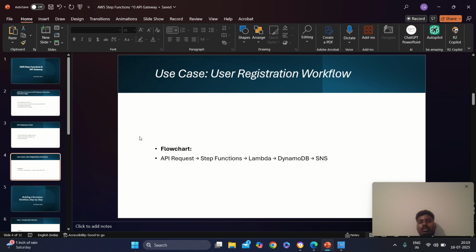And you can see the flowchart. First we go through the flowchart for the workflow. First you request the API, and it steps into the Step Functions, and Step Functions acts as a flowchart. First it goes to Lambda, and then it works with DynamoDB, and then it sends you the SNS email or whatever you have linked with that. This is the conceptual video of AWS Step Functions and API Gateway.